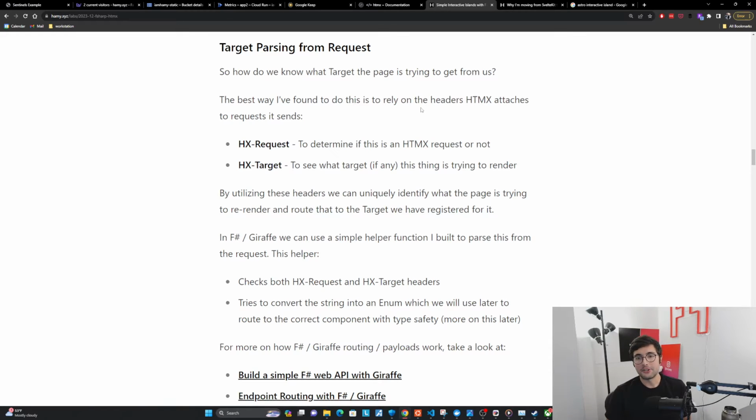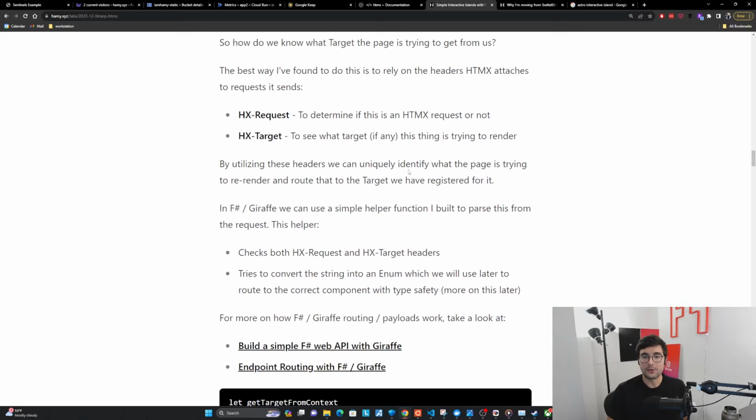The best way I've found to do this is to rely on the headers HTMX attaches to requests it sends. So the first is HX-Request, which is just an easy way to say, is this an HTMX request or is this a normal request from the browser? The browser can't send HTMX requests. It's just going to send you a plain old GET or whatever that is. The next is HX-Target. This will be set, if you have a target in the hx-target attribute, to what that thing is. And so this is set in the header, which is actually really helpful for things like this. So by utilizing these headers, we can uniquely identify what the page is trying to re-render and route that to the target we have registered for it.